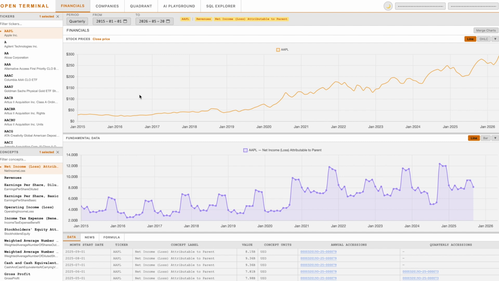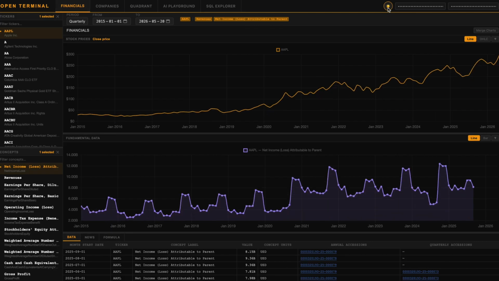This is Open Terminal, a financial research tool built for the individual investor. Before we start, choose light or dark theme to your preference in the top right. Open Terminal is connected directly to SEC filings and live stock prices and gives you 5 ways to explore any public company. Let's walk through each one.